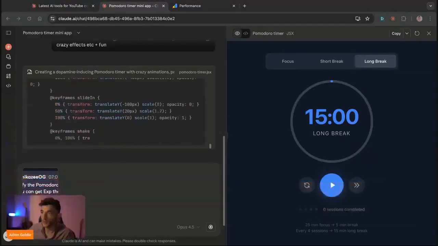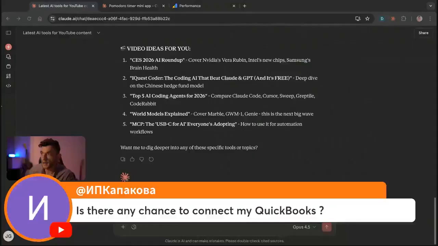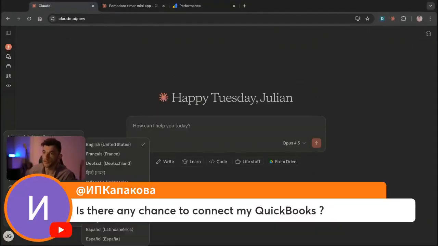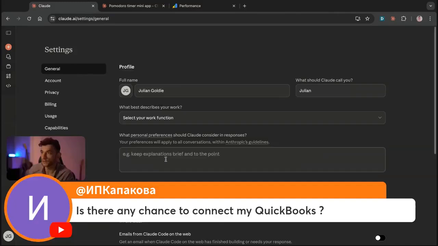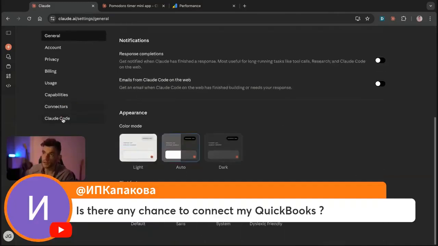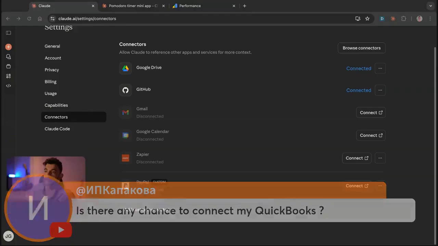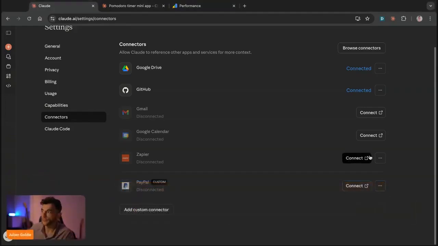Is there any chance to connect QuickBooks? So if you want to connect external apps, there's a couple of ways you can do it, right? One of the easiest ways to do it is you connect QuickBooks to Zapier. And then you can actually, inside the connectors here, you can add Zapier as an MCP. I've got some other videos on that will help you set that up, right? So you can actually connect Zapier and then have QuickBooks connected to Zapier and then use that inside Claude.